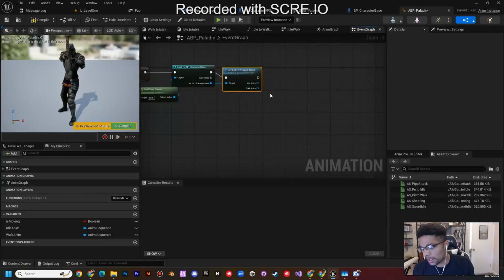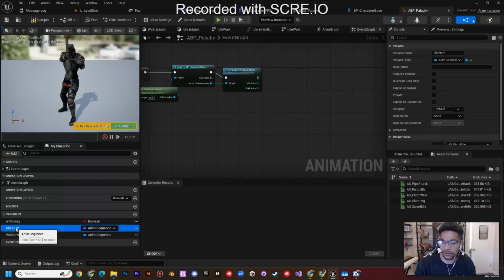And then from here, we can set the idle animation. So I'm actually going to pull out, no, we want to set these idle animations. So these variables that we made on the animation blueprint, I'm just going to drag out, hold Alt and drop to create a set node and pull this idle animation in. Set it from there and then do the same.